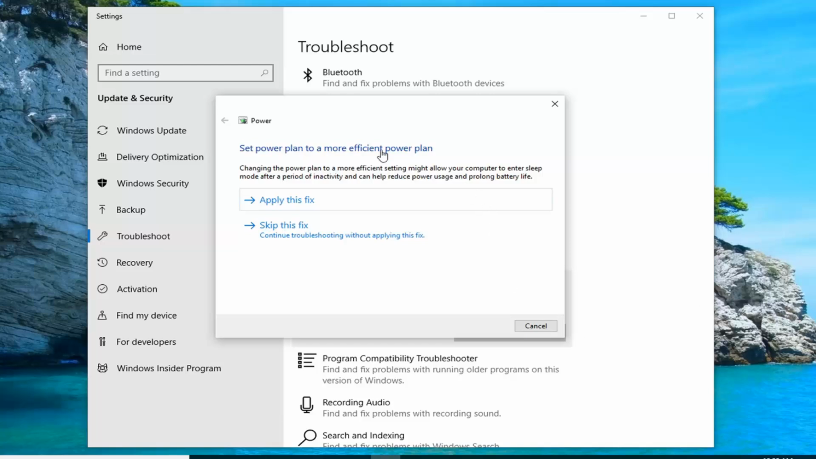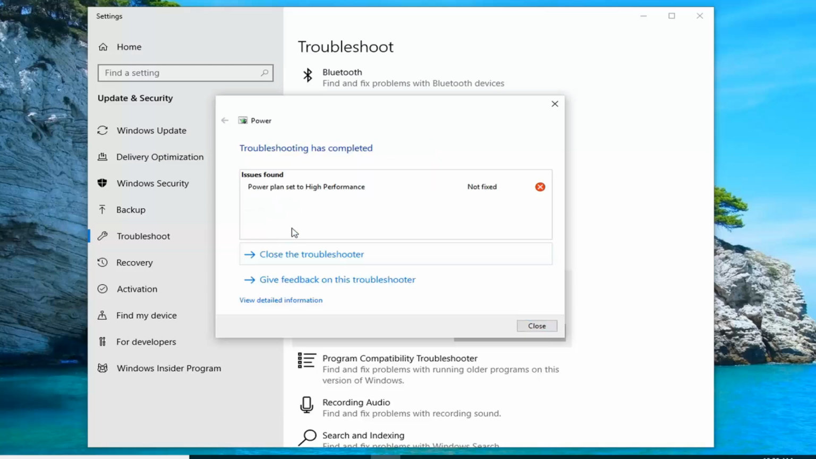So it might give you some suggestions here. I'd suggest either applying or skipping the fix. So it's suggesting that we apply a more efficient power plan. So if you want to try doing that, you want to select apply. Otherwise, just left click on skip.